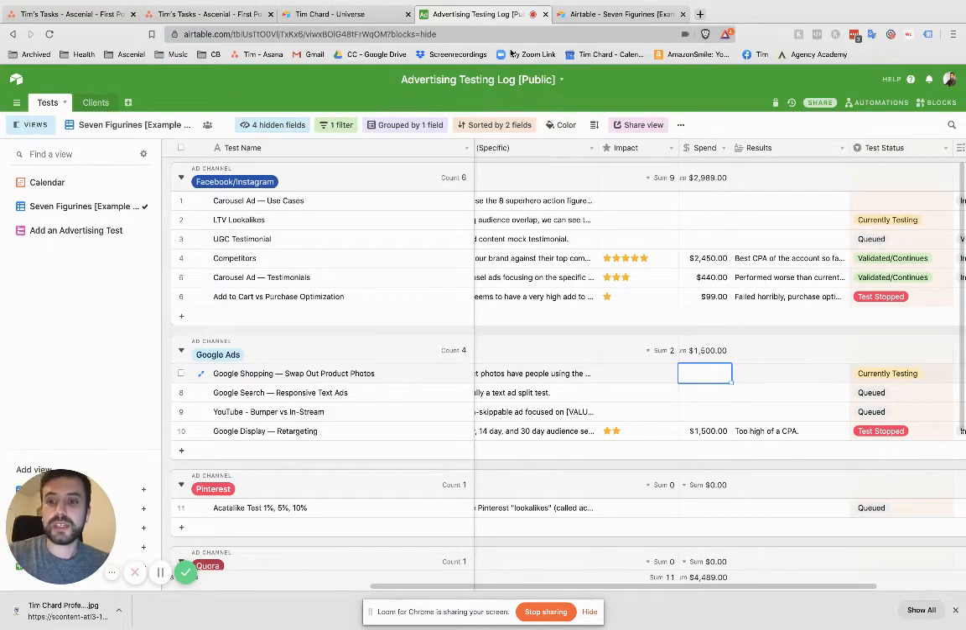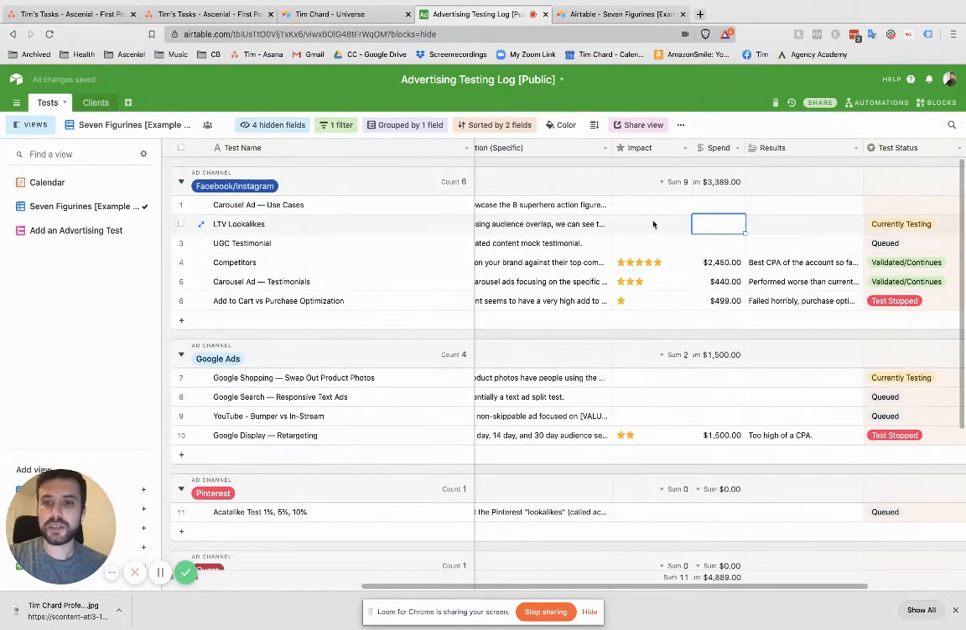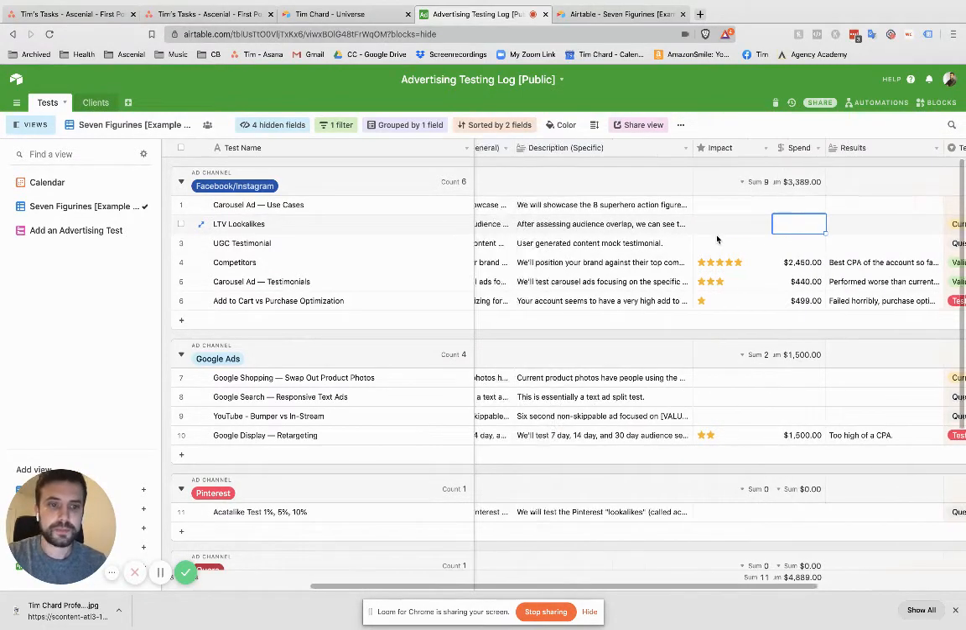But basically, that is how it works. You have queued, which means you're getting ready to do this test. Currently testing, which means it's live. Validated and continues means that it was a successful test, and test stopped means it was unsuccessful. It's also really helpful to keep track of how much spend it was before you marked it as successful or unsuccessful. To be fair, normally you'd want to add a little bit more money than that before you stop a test. And for currently testing, we're going to leave this blank, and queued because it hasn't run yet, so we don't know the spend, impact or results.